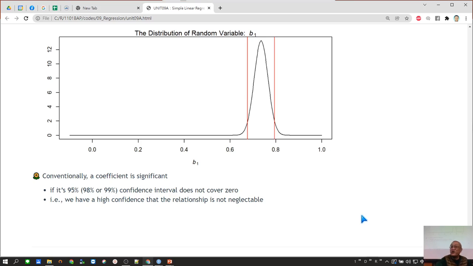So don't worry too much about this significance type of thing, p-value type of thing. We won't use it for the rest of our course, okay?